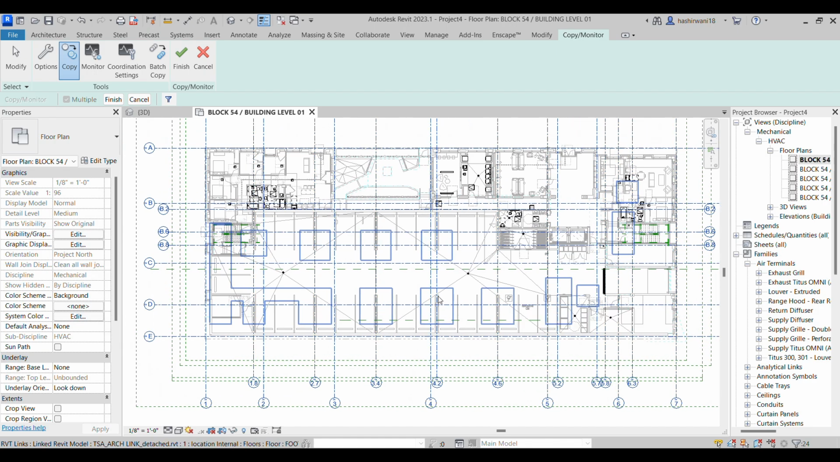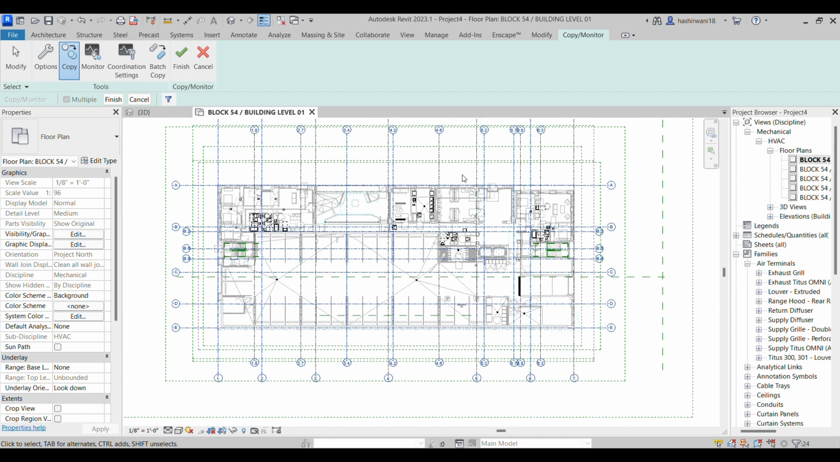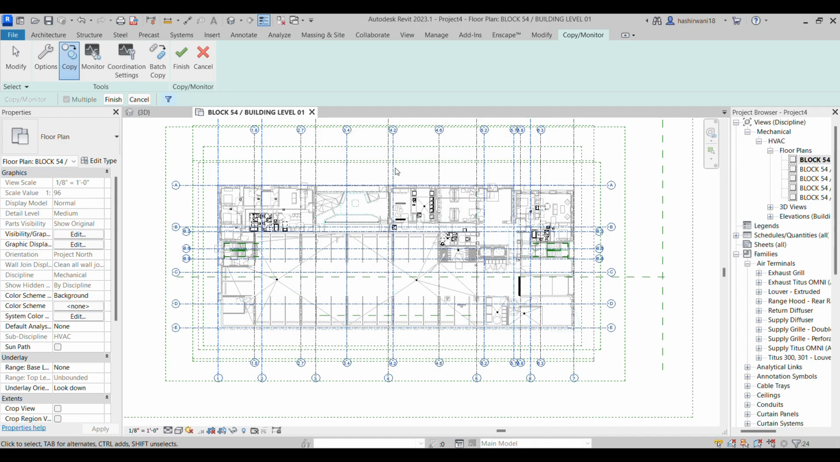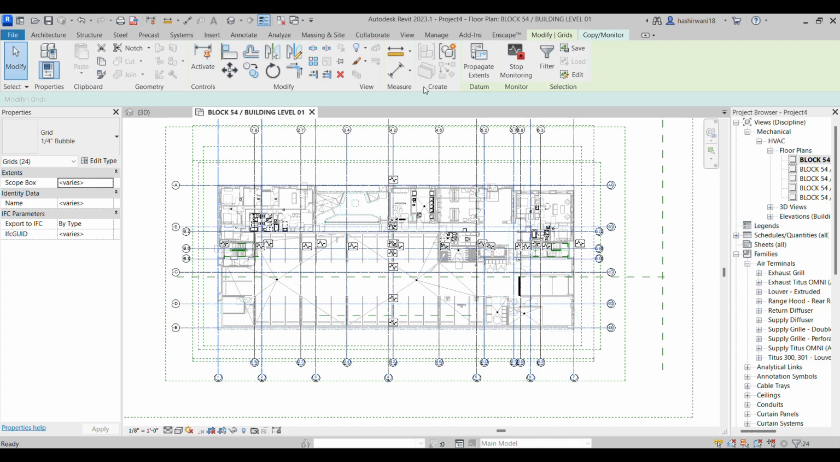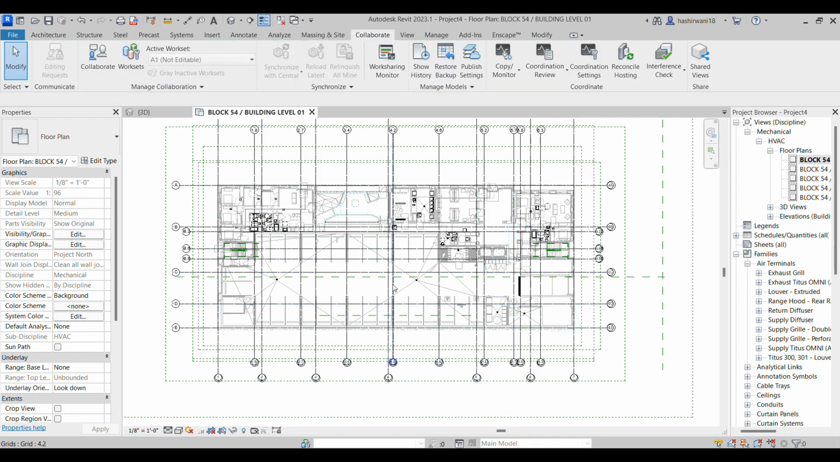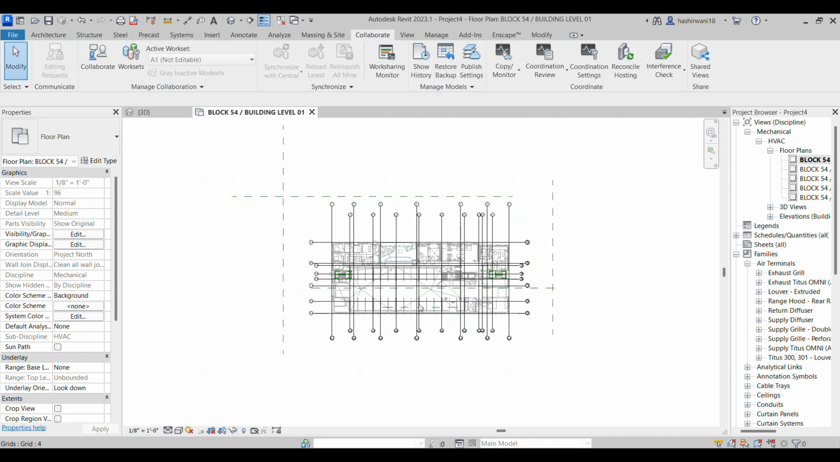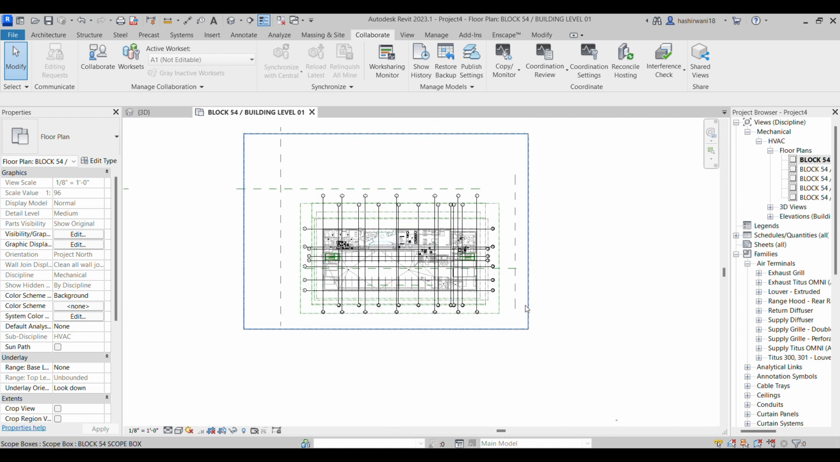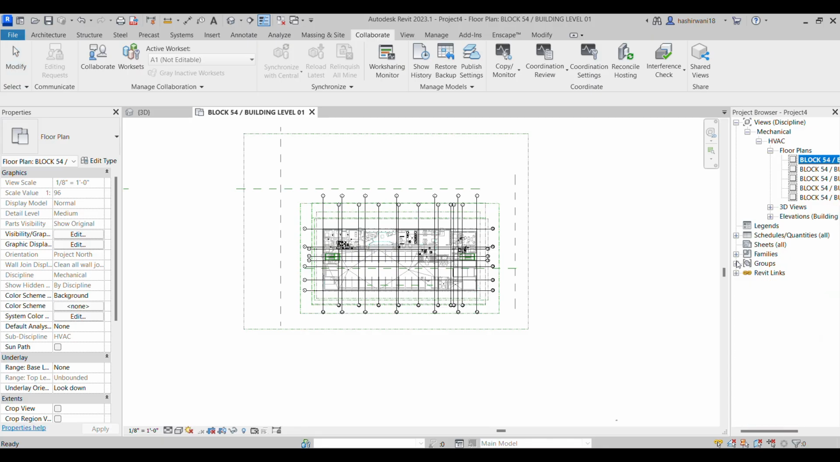I'll move around, pan around, and make sure it has been selected. I can simply go to the filter here, grids have been selected. Okay, and let's click Finish here and then click Finish here as well. So I am now able to select these grids. Again, one thing that we want to do is I'll simply turn the families here, just minimize those families.